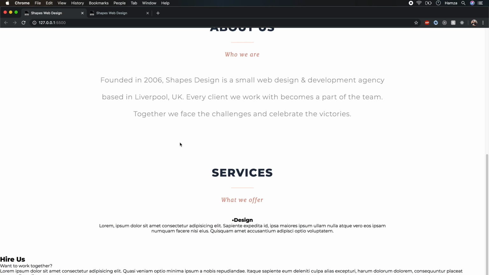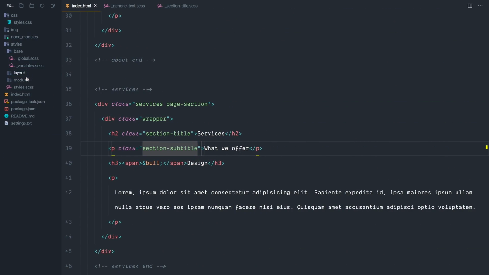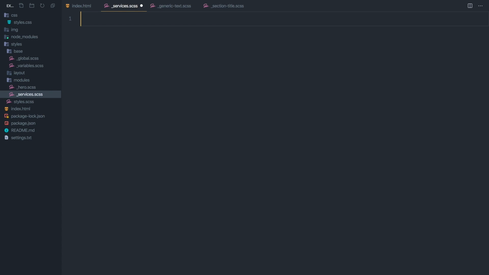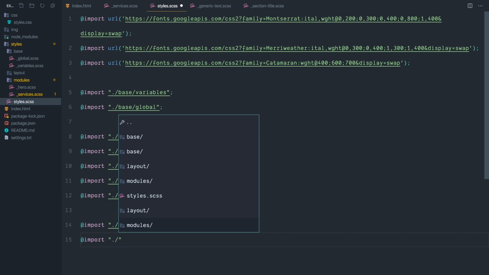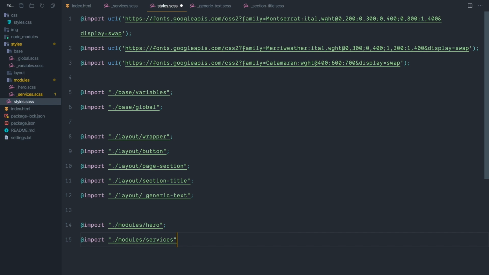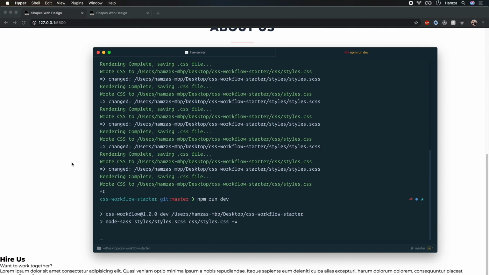Okay, so now for the real thing, let's create a new file in our modules here and call it _services.scss. And now you know the drill, so add a class, save it in the file below the hero module. So modules, and then the services, and then the semicolon. And now we need to refresh everything in the terminal. So here it's npm run dev.